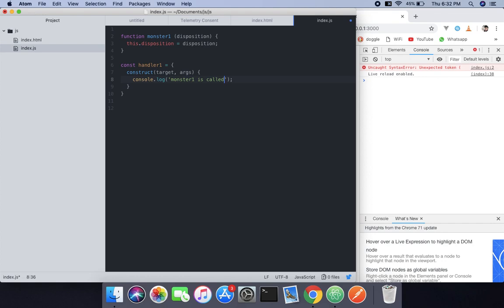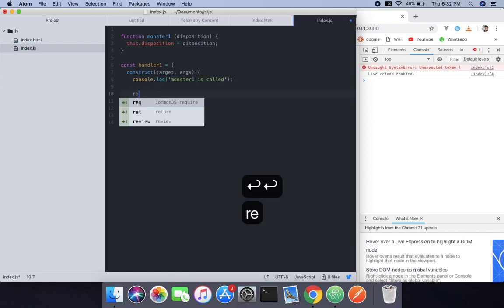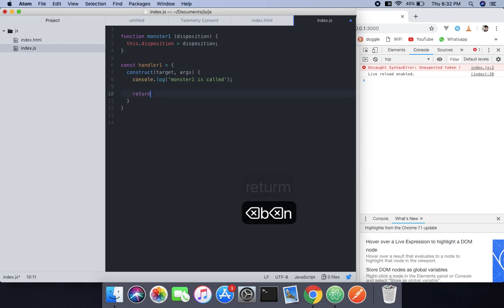So when you do that, it will happen. And now what we're gonna do is return new target, the target method which we created earlier, from here. And inside that, we're gonna put the spread operator and use args. So when we do that, it will spread that inside that operator.